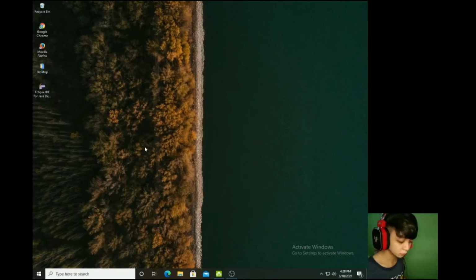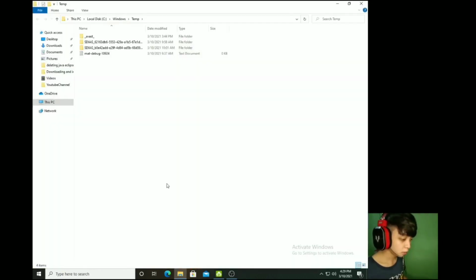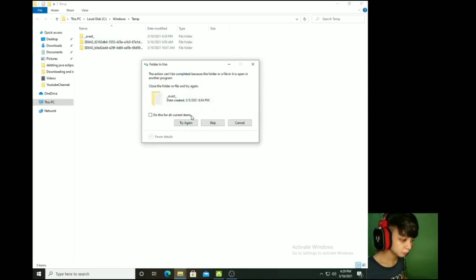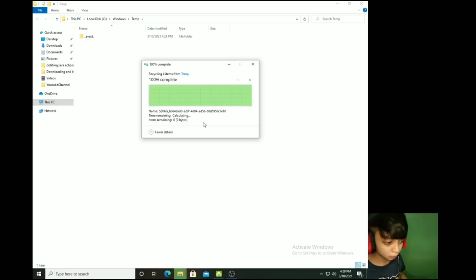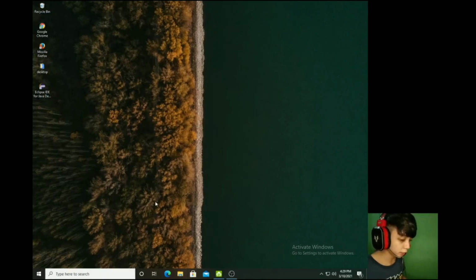So close that. Then now I'm going to press again the Windows key and R key. Then I'm going to type temp. Then select OK. Then after that, I'm going to select all of this, then press delete. Continue. Skip. Then close this File Explorer.